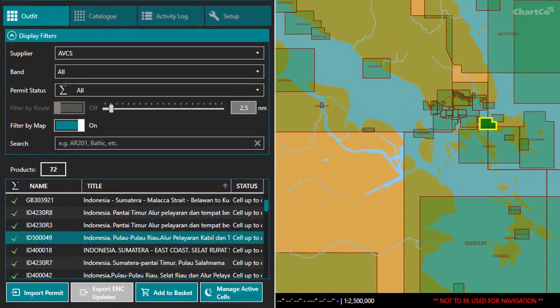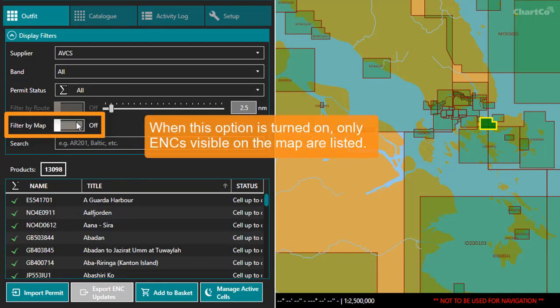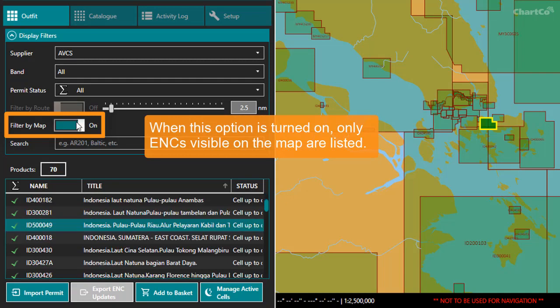As with many other OneOcean modules, in the filter panel we have a filter by map option. When I have this turned off, I currently see a list of all the E&Cs in my outfit. When I have it turned on, only E&Cs that are visible on the map are listed.